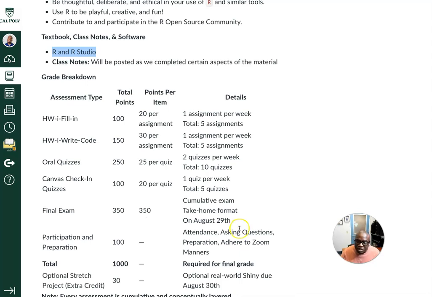And your final exam is cumulative, but it's not take home. It is not take home. In your version that you'll eventually see, it's going to be in person on Friday, August 29th. Okay? How many questions? I don't know yet.